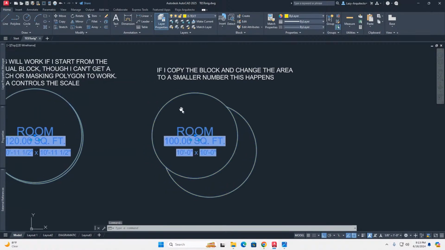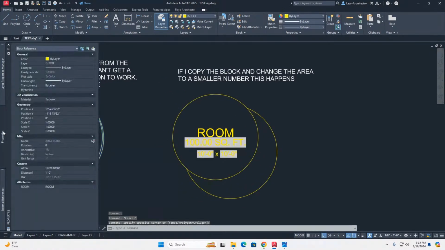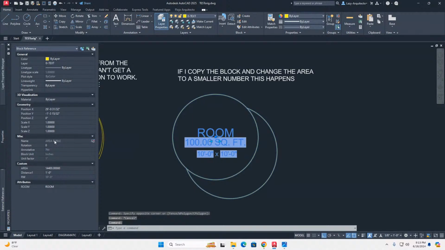Okay, so that's the same block. Let's see. What's the name of this block? Area bubble. And this other one, also area bubble. All right.